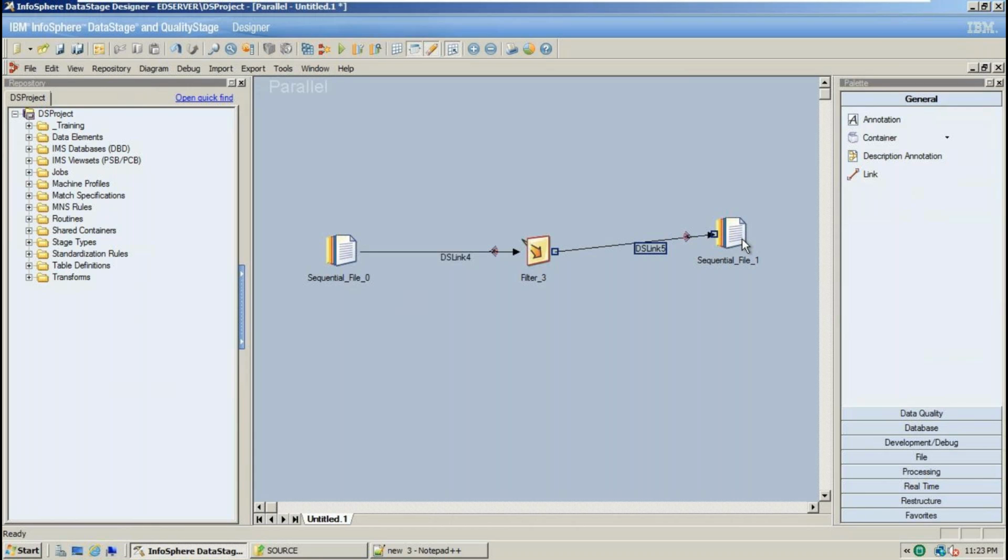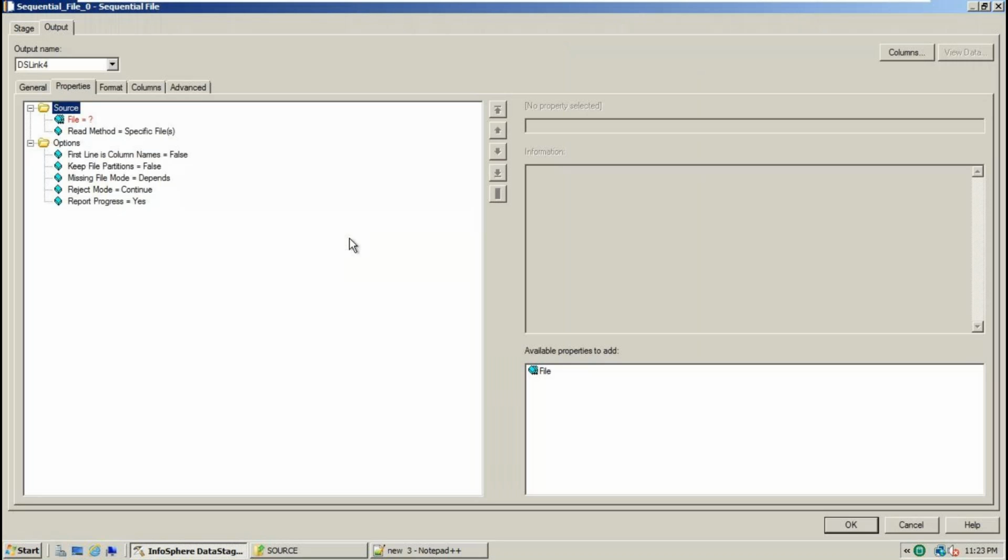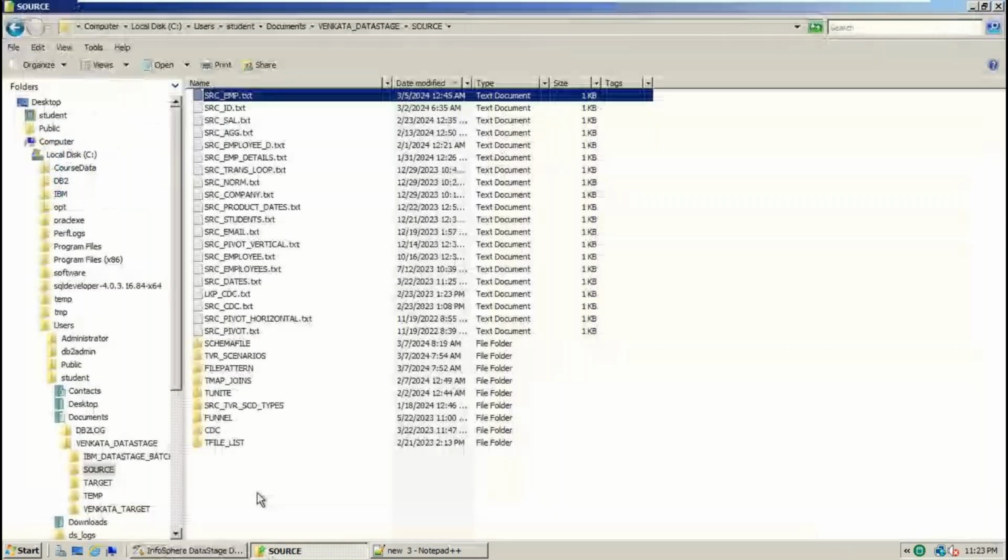After giving the mapping link, I have to define the properties. So double click the sequential file stage. Which file do I want to read? That is the file I have to browse. Under the source folder, the srcemp file, how to read it? That file I have to browse.